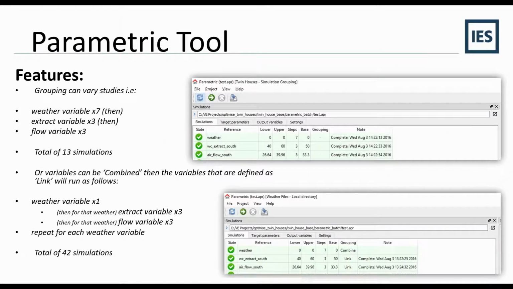So how does the Parametric Tool work? Well, we're going to look here at two different groupings. The first one here, what we're seeing is we're running a simulation against 7 weather files, then 3 extract variables, and then 3 flow variables. So 7 plus 3 plus 3 equals 13 simulations. Okay, so they're sort of sequential singular variables.